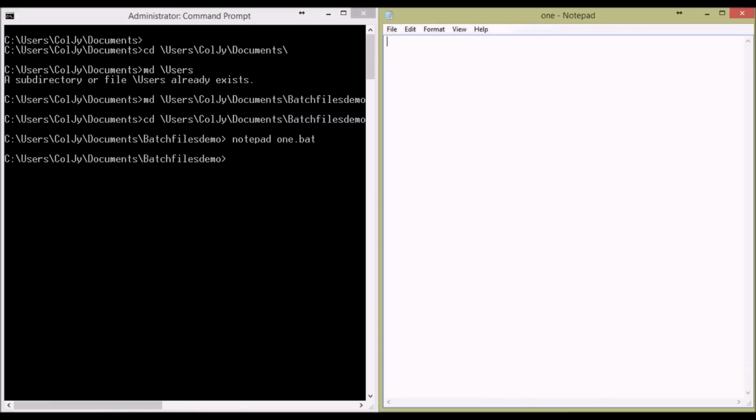Now, the first thing you want to start off your batch file with, so people don't see the commands when it's running, is the at symbol. You know, it's the wrong order. You put the at symbol, and then you type echo off. And then you do CLS to clear the screen right after that. Then you can add a few spaces if you want.